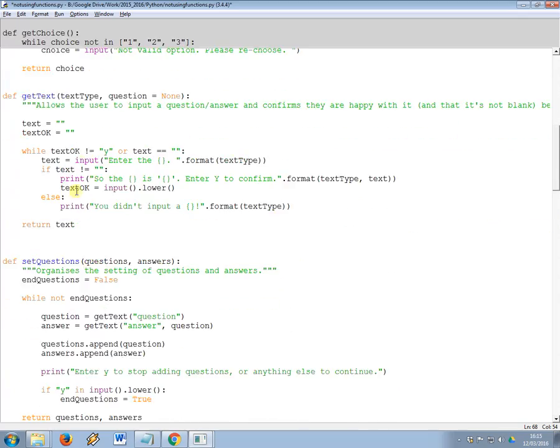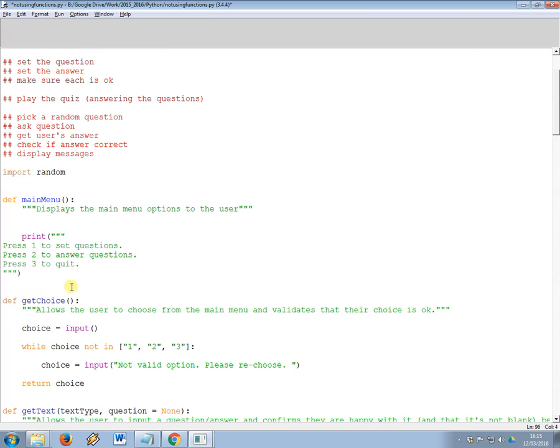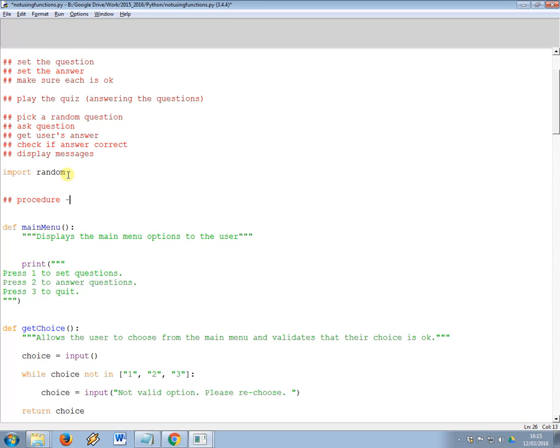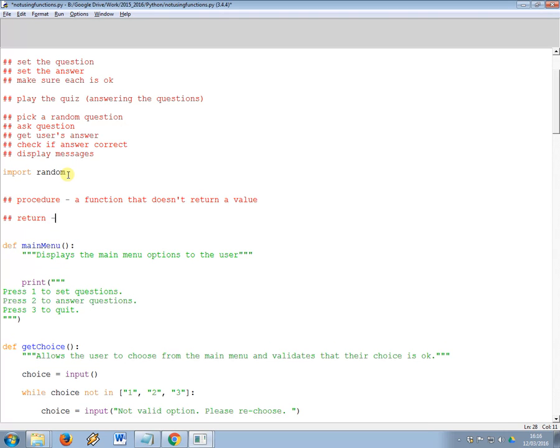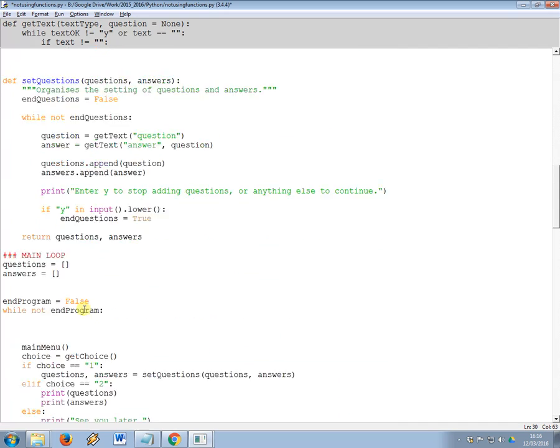So what we've learned through this is if you call a function that doesn't return a value, it's not actually a function. What it is, is a procedure. Let me write some notes. Procedure: a function that doesn't return a value. Return: what comes out of the function, assigned to the call of the function. Call: where the function is referred to in order to execute.